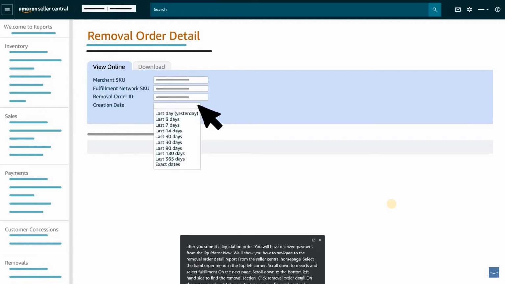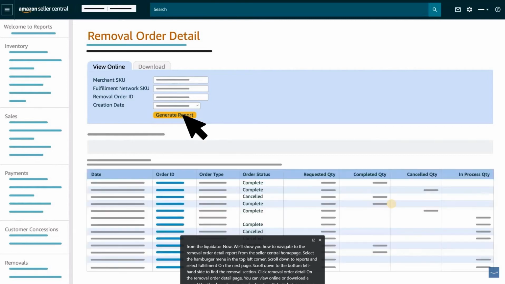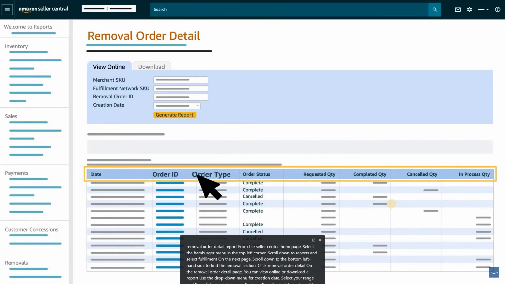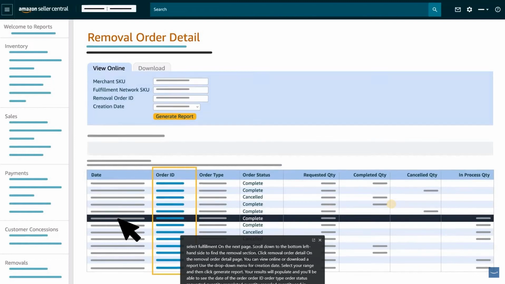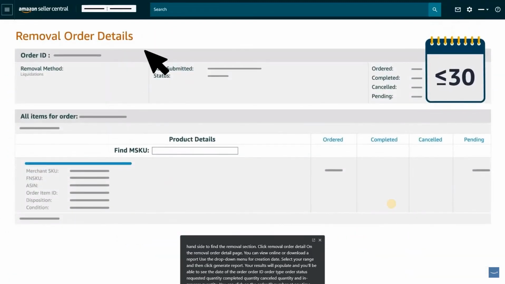Use the drop-down menu for creation date, select your range, and then click Generate Report. Your results will populate and you'll be able to see the date of the order, order ID, order type, order status, requested quantity, completed quantity, canceled quantity, and in-process quantity. You can click on the order ID number at any time and you will be taken to a new window showing you the details of that order.